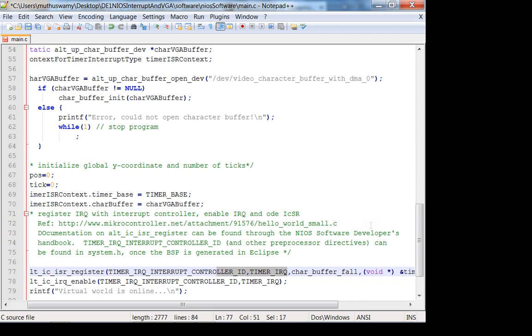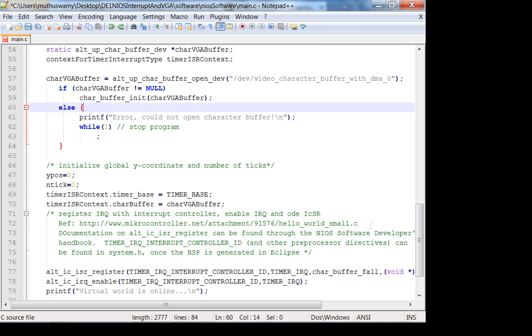I named my component timer, so it's called timer_IRQ. This IRQ number, remember, is zero, but you don't want to just hard code the constants, for obvious reasons: you might go into your QSYS and change the number. It's always good practice. So these two arguments are very straightforward. The third argument is also straightforward: this is the name of your interrupt service routine. Just pass it in.